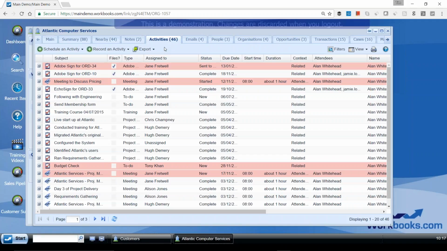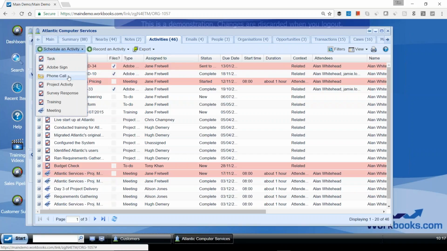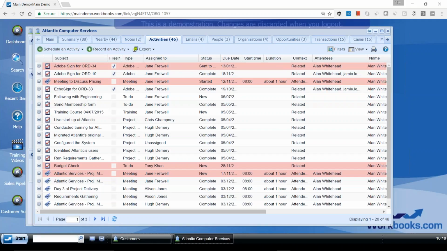Activities is an important one for most people. So this will show you all of the things that you've done with this company or are about to do. And the things that are in red there are overdue activities, a nice visual indication to draw your attention to that. And you can schedule new activities very easily, in fact, in a number of different ways. Things like calls, meetings from there. And with the Outlook integration, that's shared between the two.